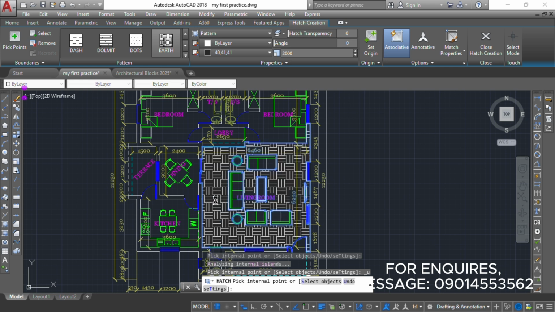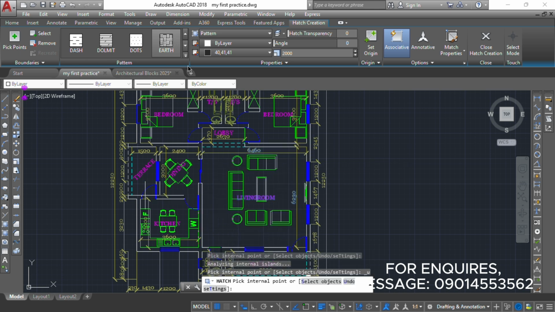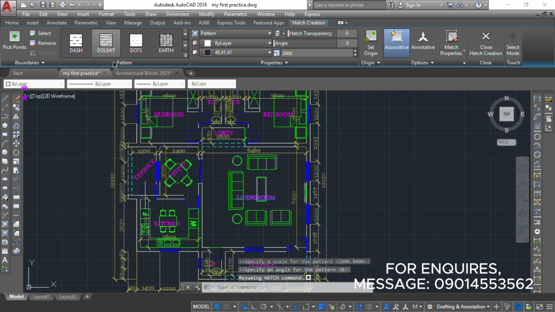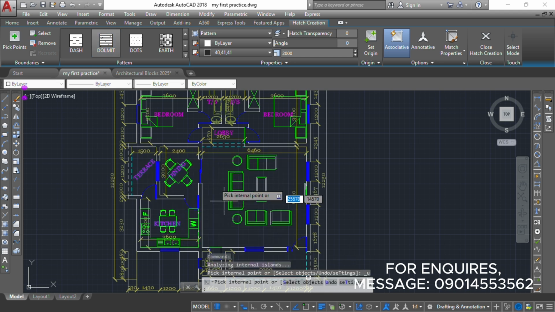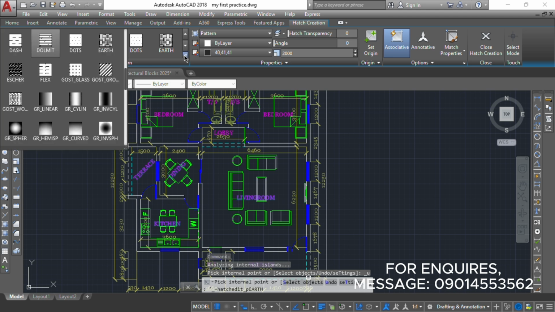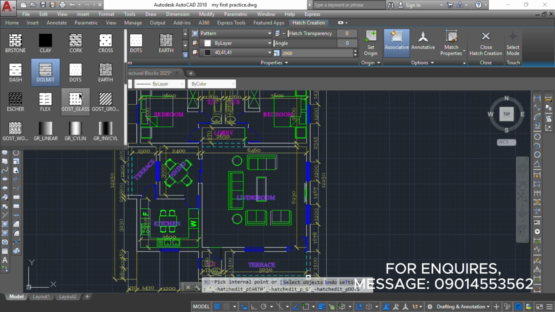And now, is this okay? Should we still change it? I don't know. The design is not okay. That pattern is not very okay. Let's change it to this first and see. Oh no, not this. Which one can we use?